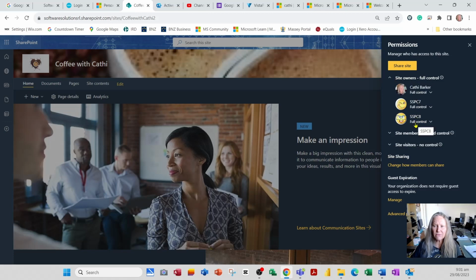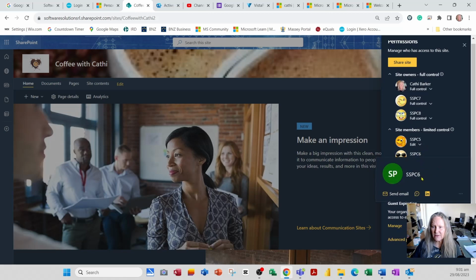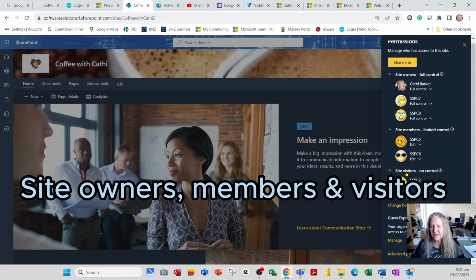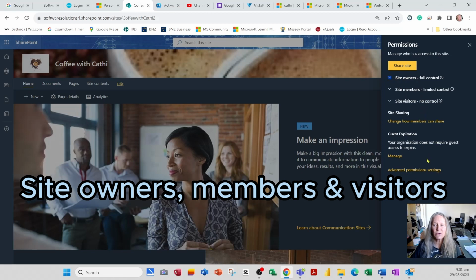These three people have full control, including myself. Who are site members? These two are site members, so they can edit. And you can see the word edit underneath their name. And this one here is just a site visitor who can just read and oversee things. So this little chevron allows us to see who has access to what.